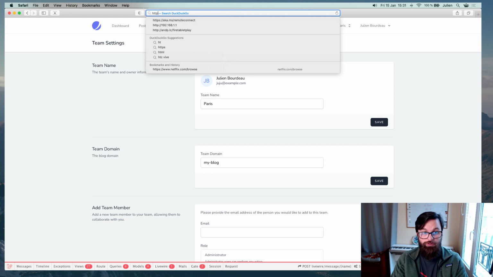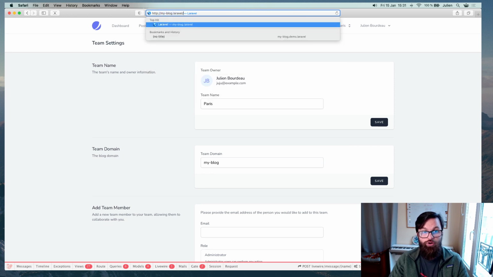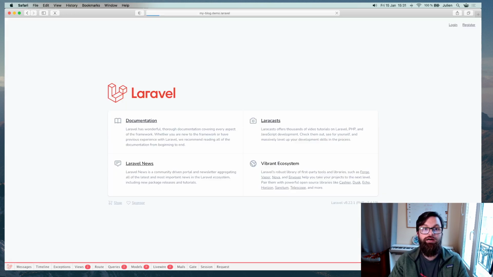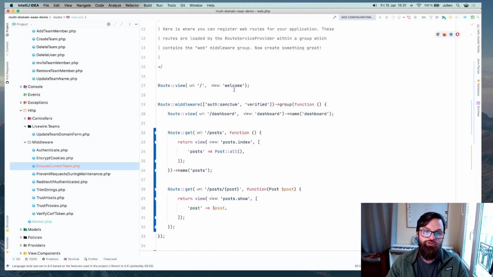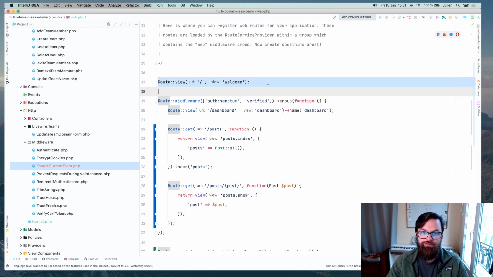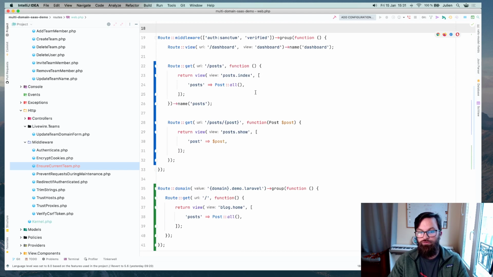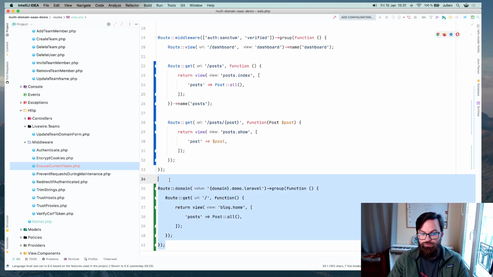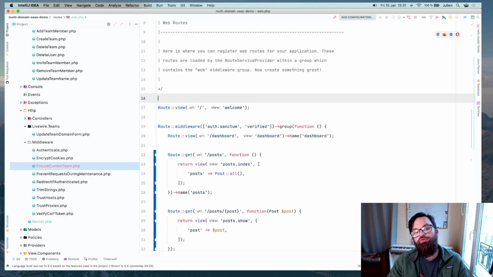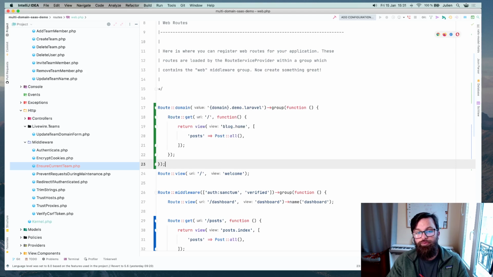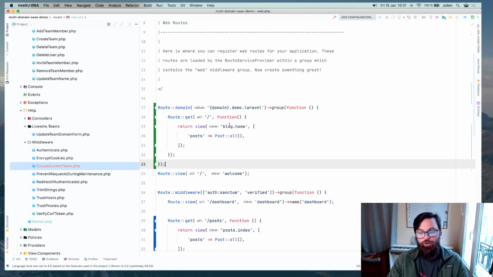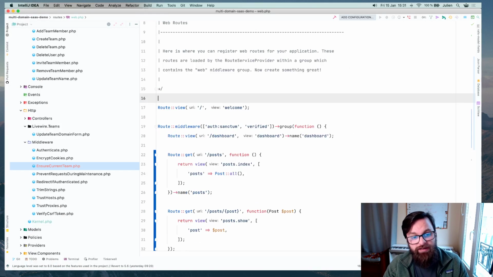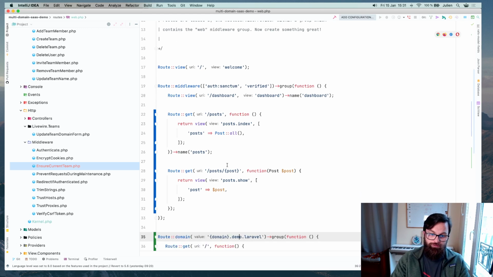So if I go on http://myblog.demo.laravel, it doesn't work. It doesn't work because in routing the order matters. And this route is defined first, so the router matched this one first. If I move my definition at the top and I refresh, now it works. But I would advise against relying too much on the order.